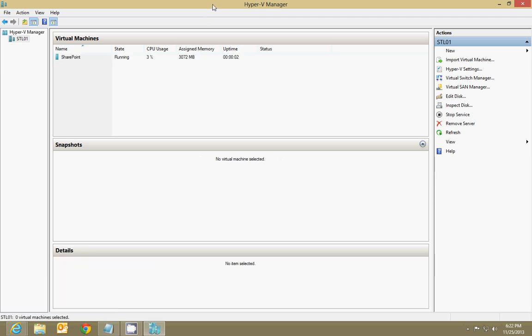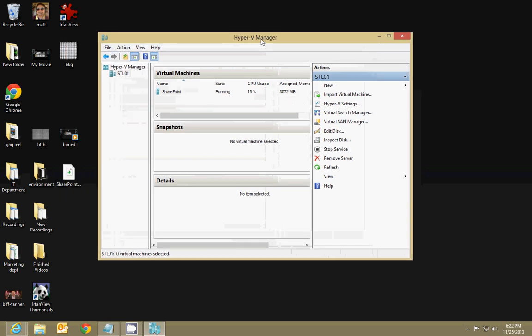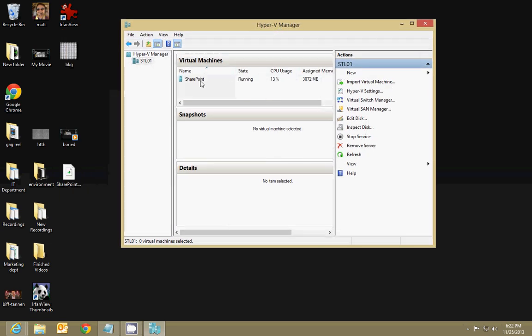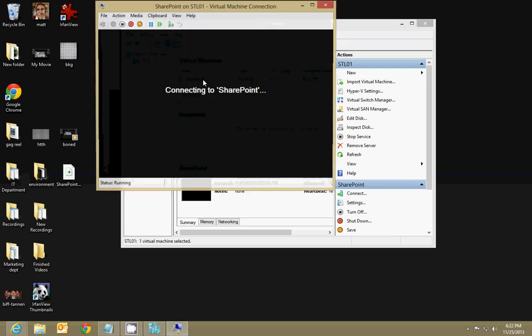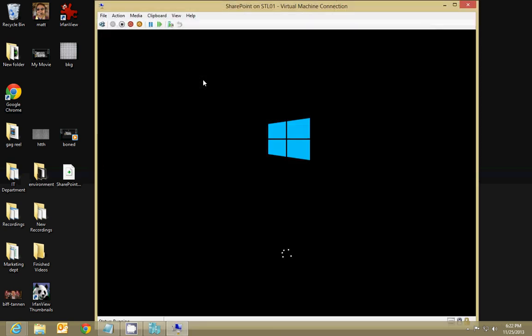We're going to give that just a couple of seconds to turn on, and this is going to be the longest time it takes for your virtual machine to boot up and get to a usable state. It's going to run through as though you had just installed Windows Server 2012 and make you go through the configuration process.